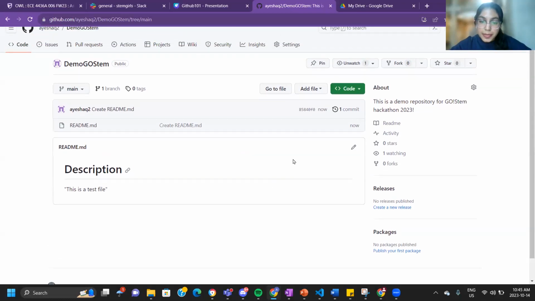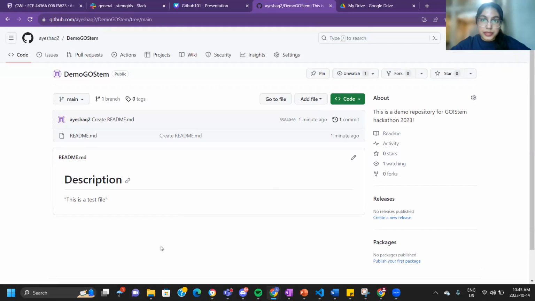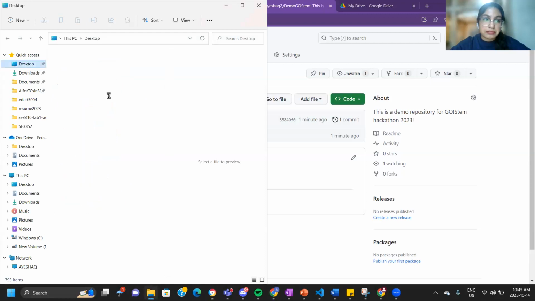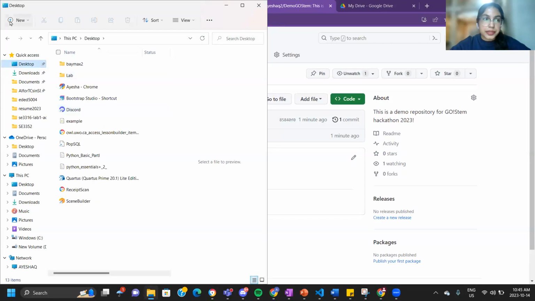So that's that. The next thing that we're going to do is clone this in VS Code. I'm just going to create a new folder on my laptop where I want to keep a copy of this project, or clone this project, so I can make changes to it from my laptop instead of making them online again and again. So I'm just going to do demo.